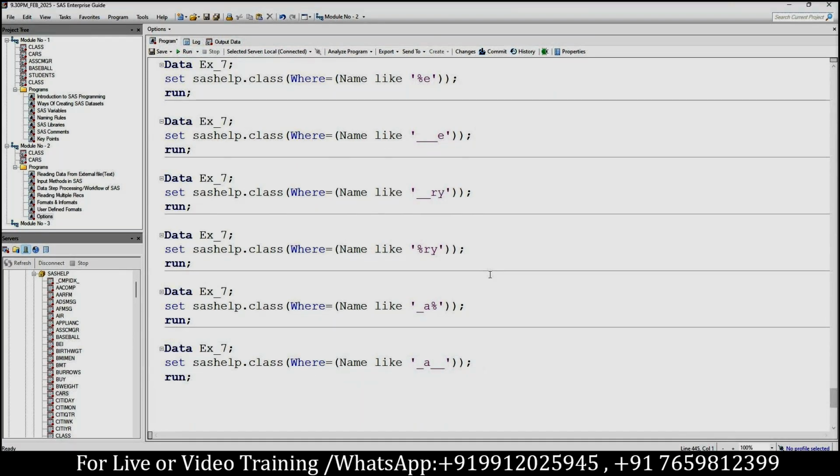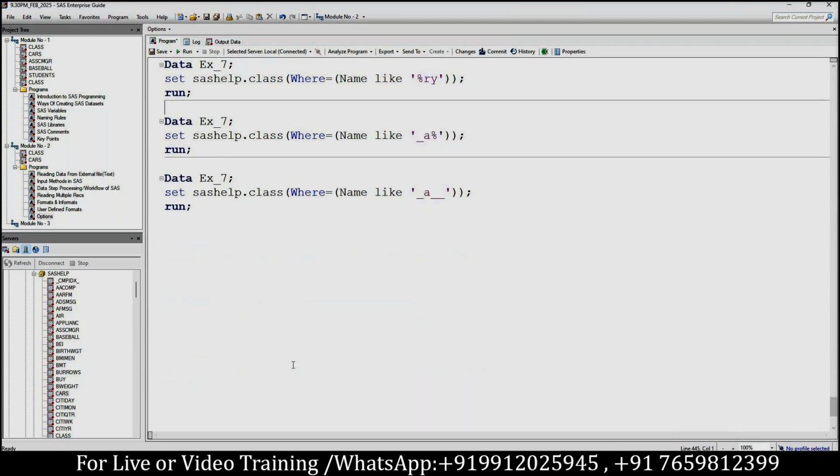This is about the LIKE operator, guys. Using the LIKE operator, either underscore or percentage you can use. But remember, while applying the filter, data is case sensitive. Just follow the case always for the characters.